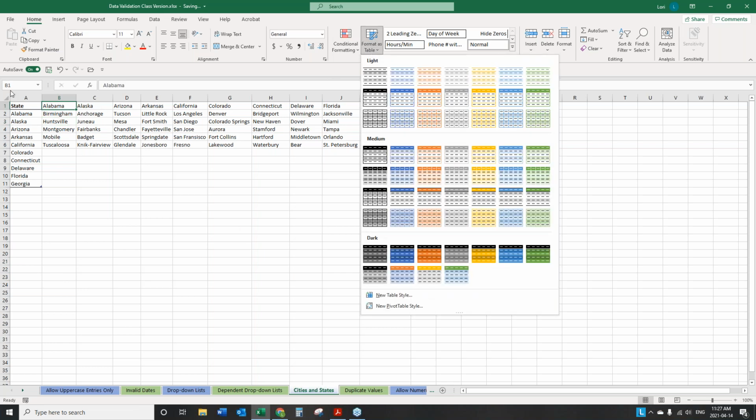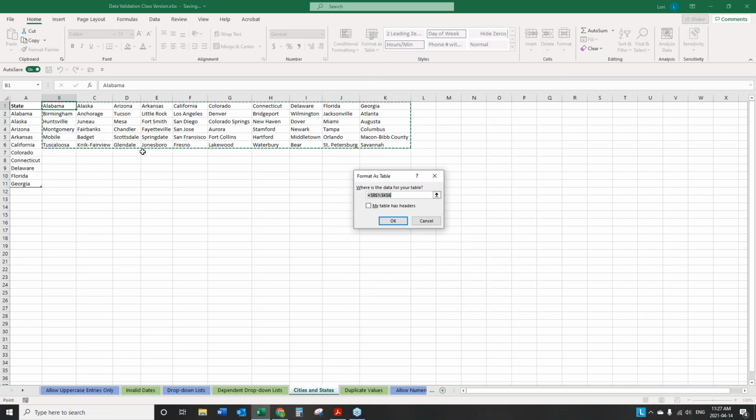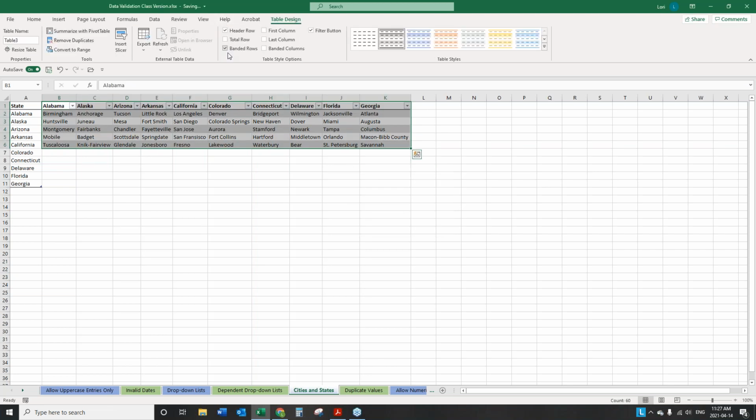So I didn't highlight it all this time. I'm just going, as you can see, it's going to pick up the whole list of cities. And again, I'm making sure that my table has headers is selected. And again, I'm going to turn off the banded rows and the filter button. So I have 2 tables. I've got one for my states and then one for my cities.